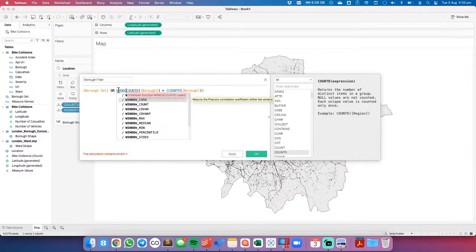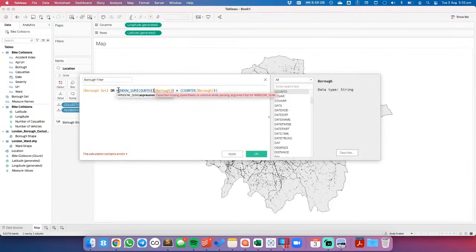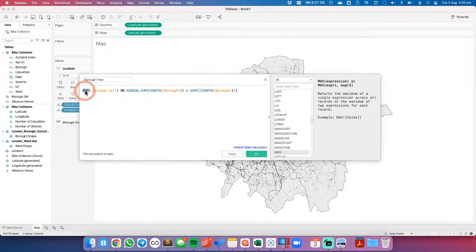Gosh, it's been so long since I've done this, I really don't even remember what I'm doing. So window sum, count distinct of borough. And I could just make this some kind of aggregation. And then I cannot mix, okay, so then I want to say max borough set. No, min. Okay, so let's see what happens there.